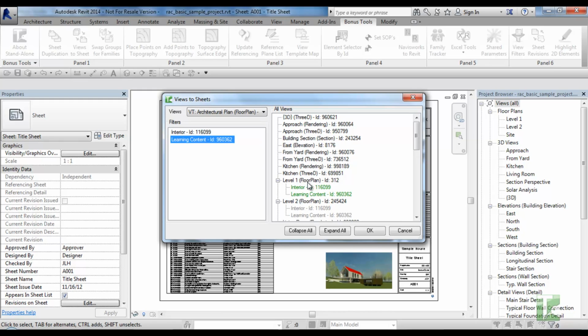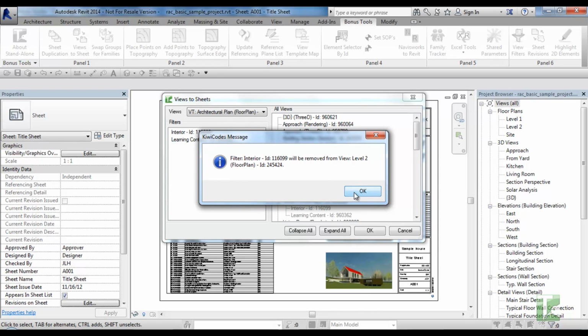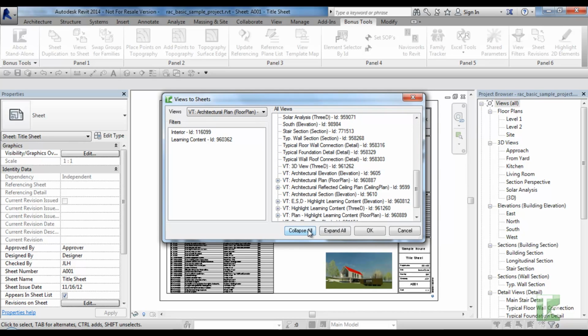To remove existing or newly placed filters, select them one at a time and drag them to the left. You will be prompted with a confirmation dialog, and note any existing filters removed from a view are in red. At any point you can collapse all or expand all.